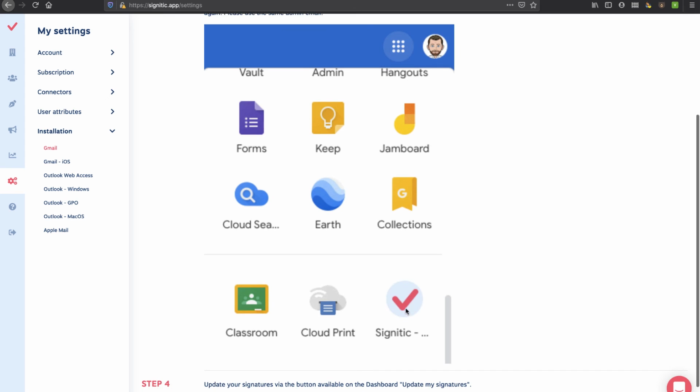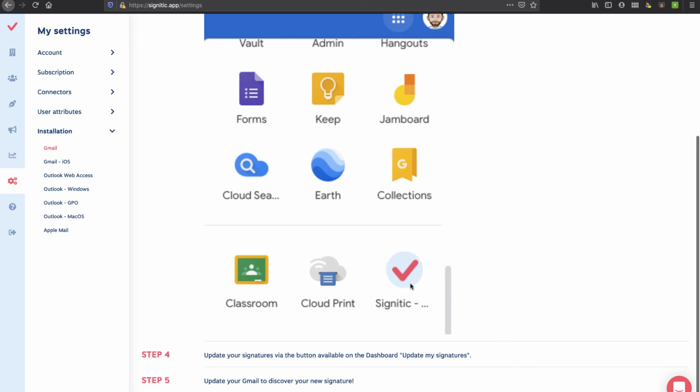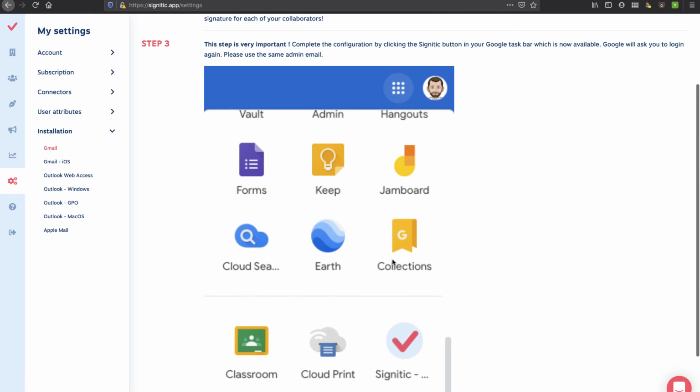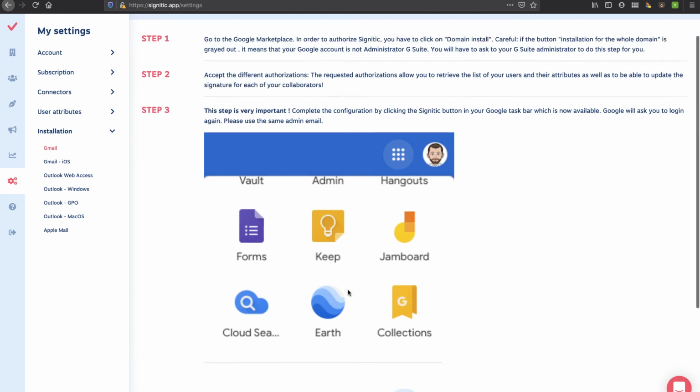So it looks like it's going to be in that Marketplace app, and then you're going to click on that and say update my signature. So instead of going into your settings and adding any type of code in the actual signature sections, it's more tightly integrated than I expected.